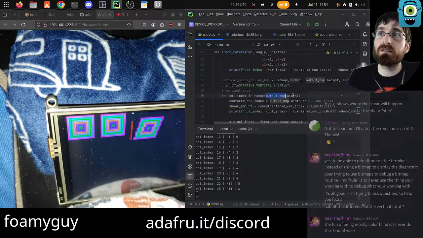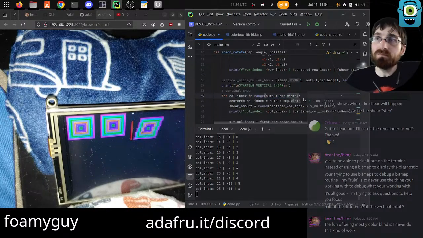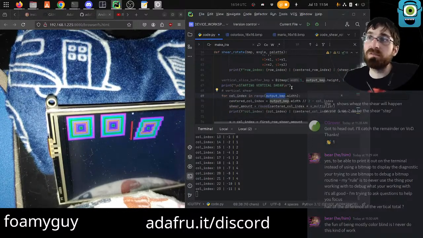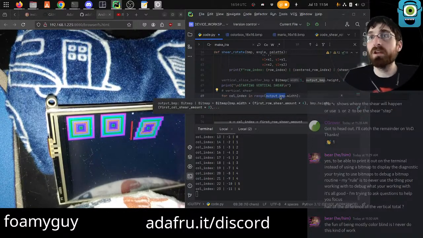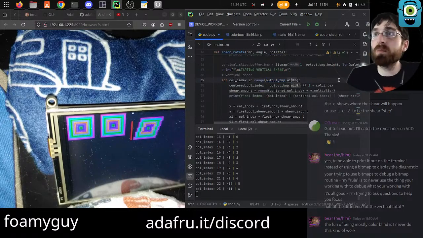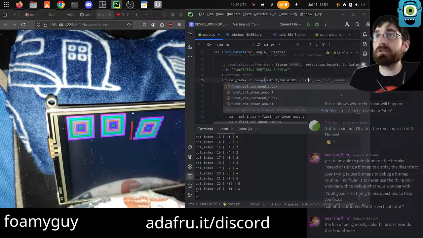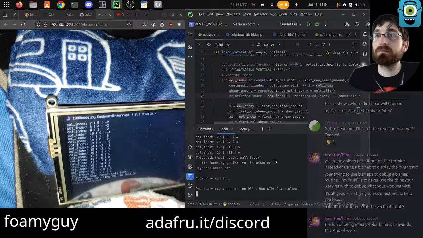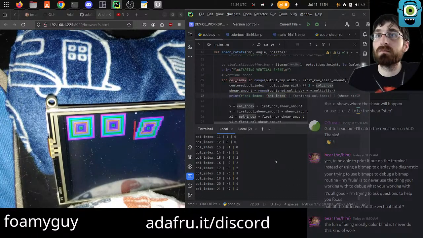But we don't need to loop over the entire width of the output image, but we also don't want to loop over the width of the input image, which is what we were doing before. We had bmp.width here. Really what we want is the output image width minus the first row shear amount, basically. So that should skip the first two and the last two. There we go.